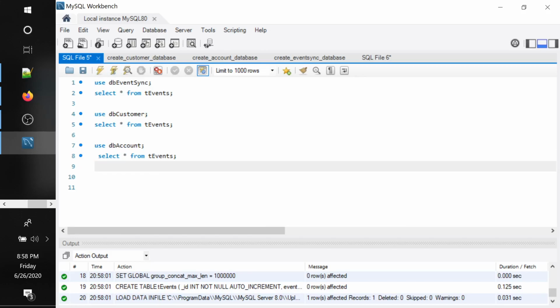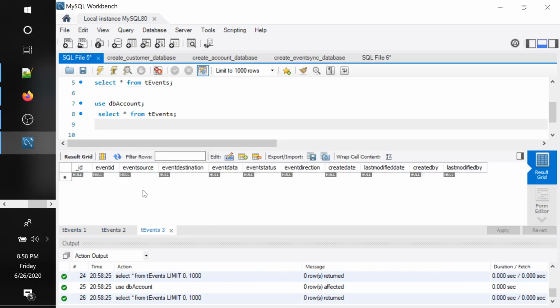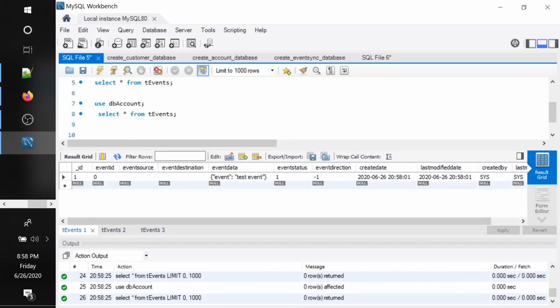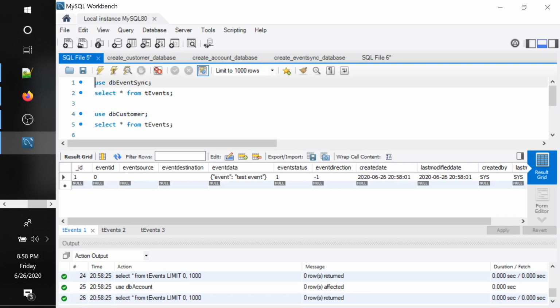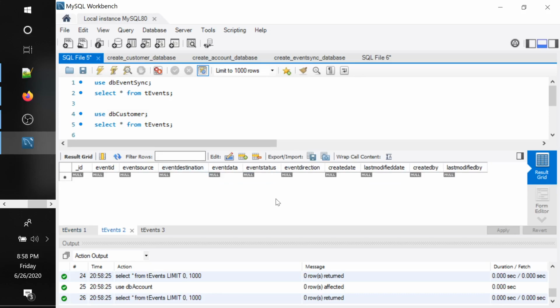So let me run all these three queries against three different databases. If you notice, T events 1 points to T event sync. In T event sync there is one dummy record I have created just to see whether it works. And in DB customer is T events 2. There is no record as of now, but in our example we are not syncing any event in customer, we are syncing our event in account.